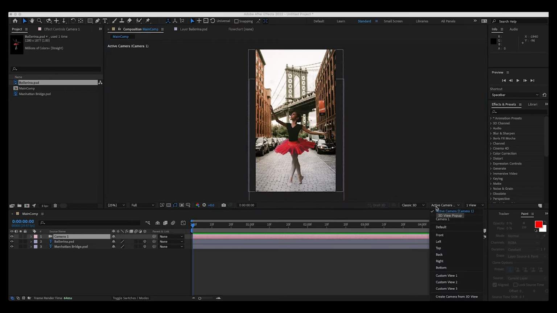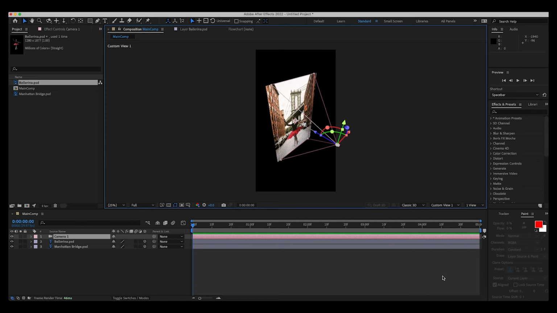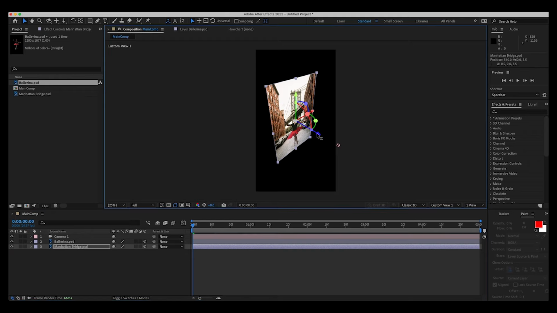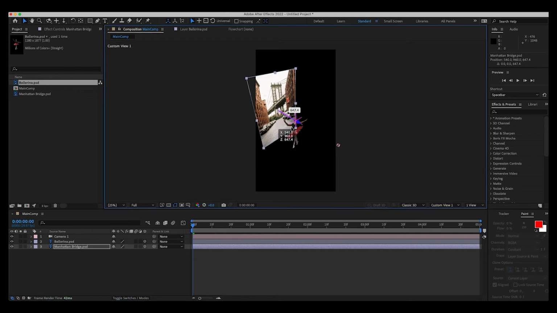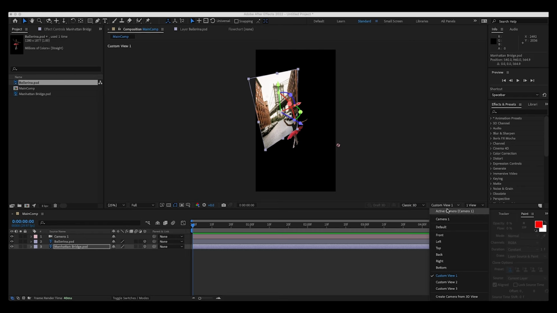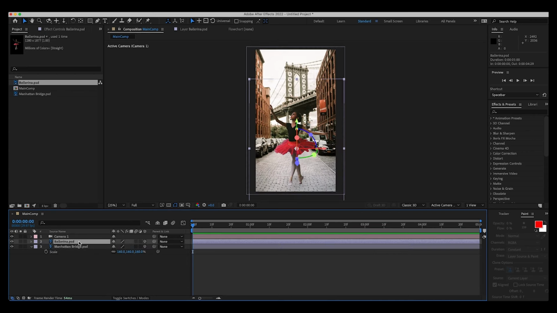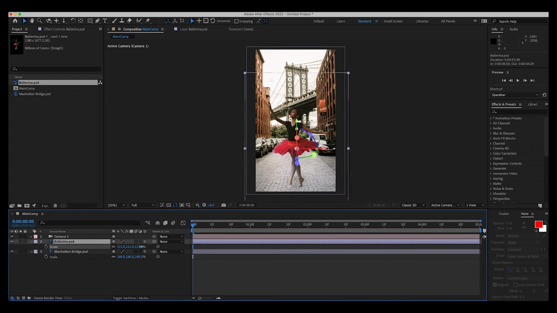I'll switch from Active Camera to Custom View 1 to see the layers in a 3D space. To separate the foreground and background layers in space, I'll select the background layer and drag the Z-axis. I'll switch back to the active camera, select the background layer to scale it up, hit the S key for scale, and drag. I can also scale the foreground layer to adjust my composition.